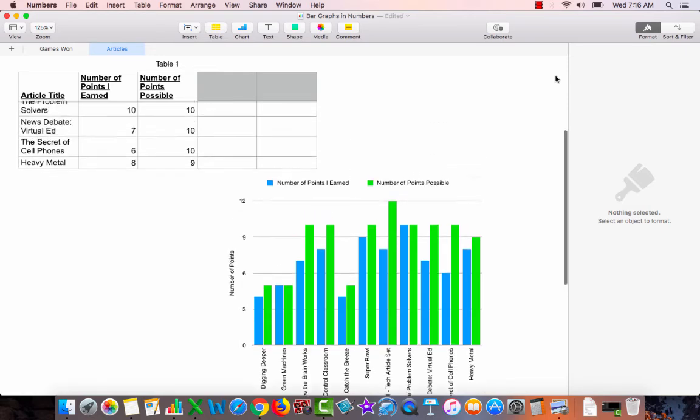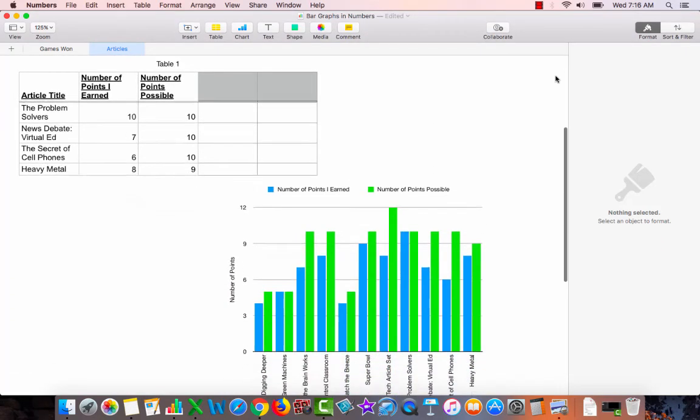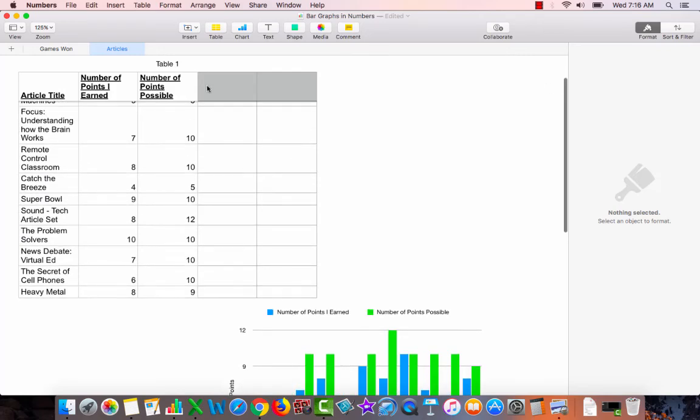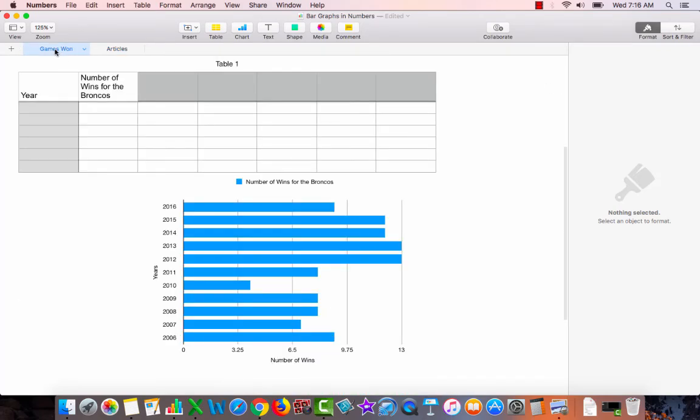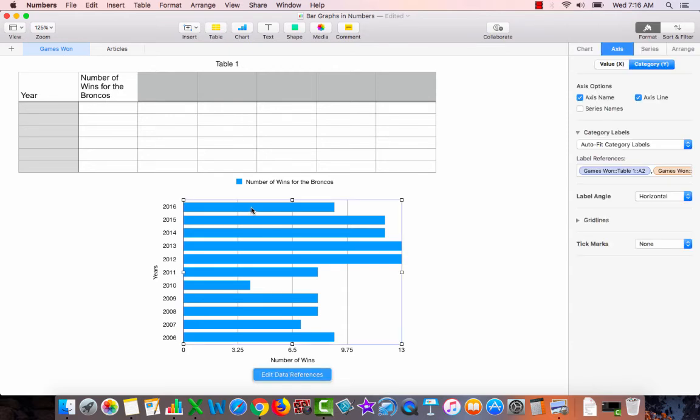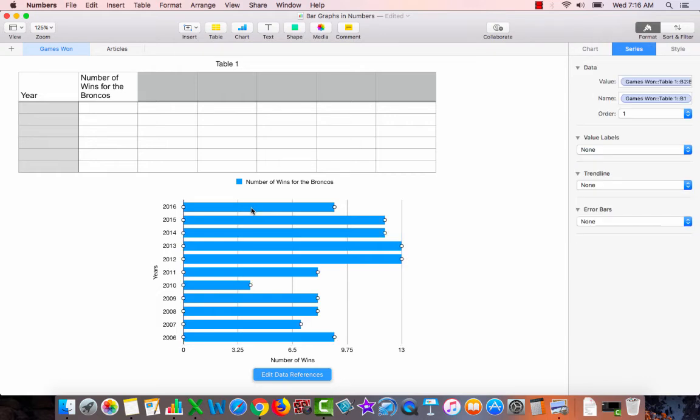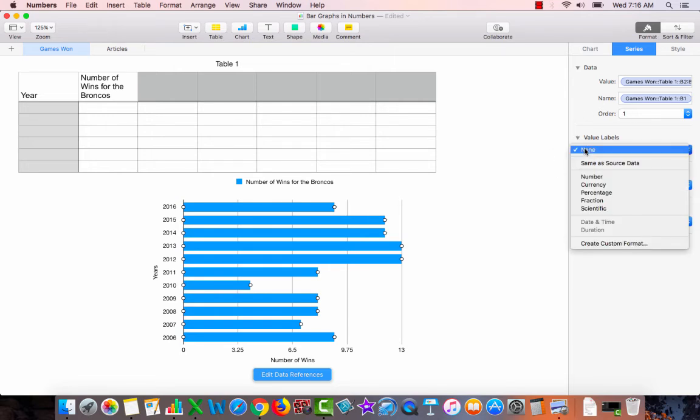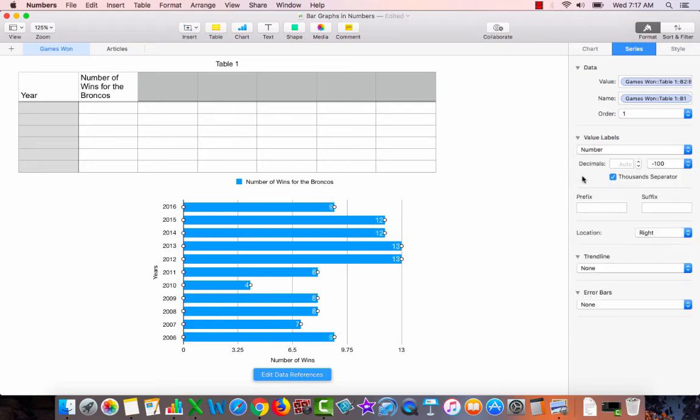But we're going to go one step further because creating the graphs you now discover is kind of easy. I want you to go back to the one that your games won. I want you to click on just one bar. And when you've clicked on just one bar, you'll get the dots at the end of each bar. And in series, you'll get some choices. Value labels. It says none. Change it to number. See how it now labels it for you?